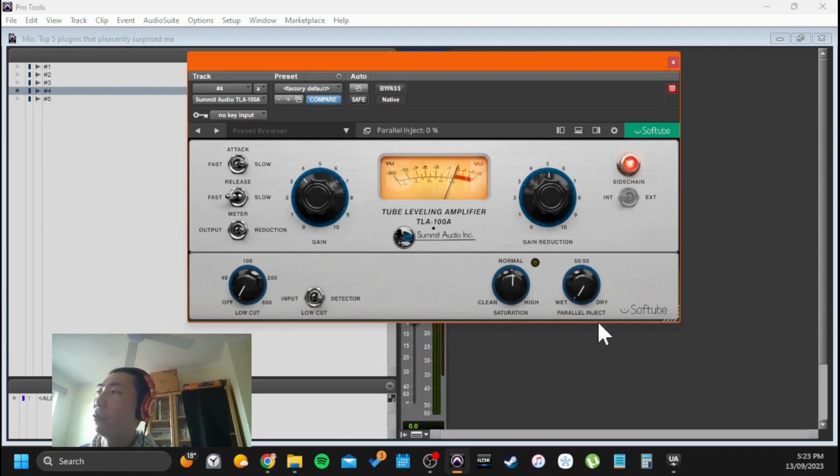I leave the saturation setting and the wet dry setting alone, like it's default in normal, and the mix knob is 100% wet. I haven't found a need to use the internal sidechain filter, but I'm sure it will be handy one day. But that's it.